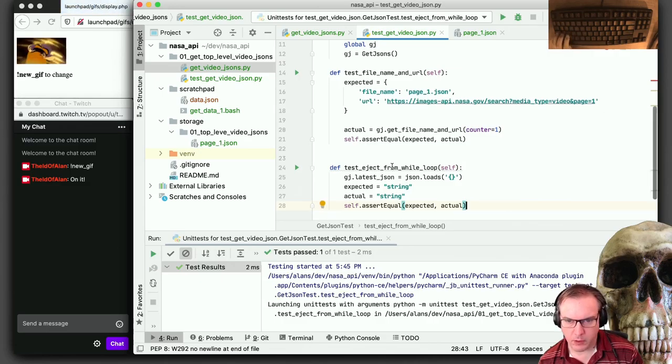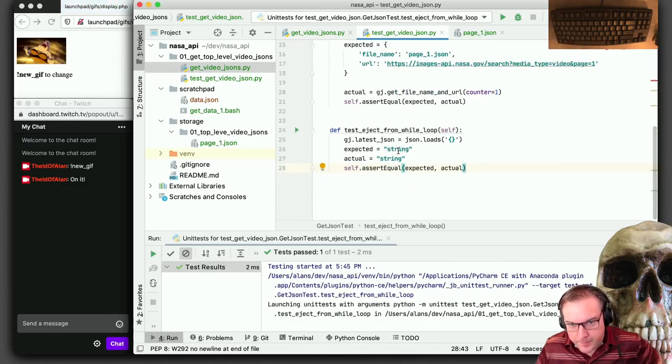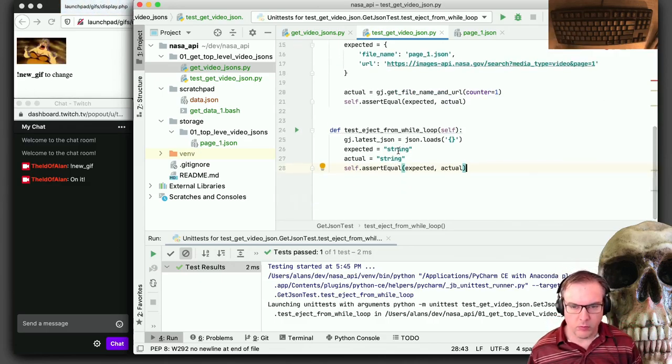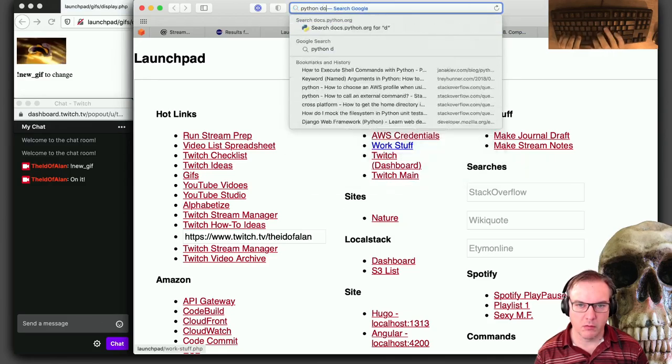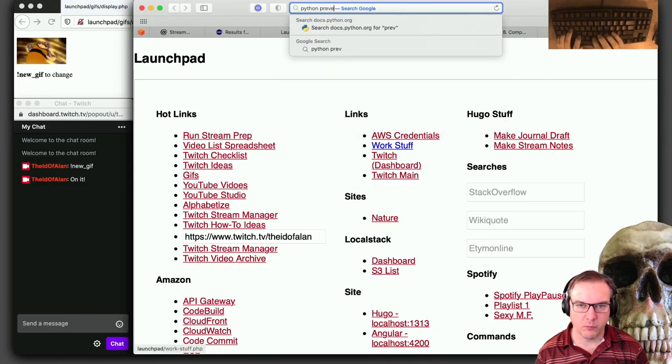These tests working? Yeah, okay. I really kind of wish, is there like a way Python prevents making instance variables?